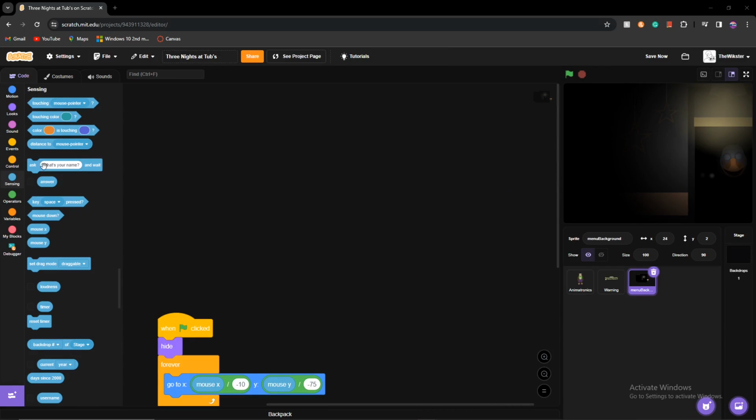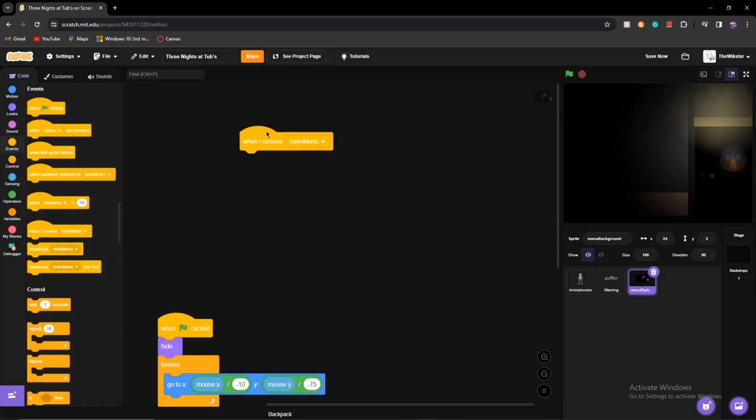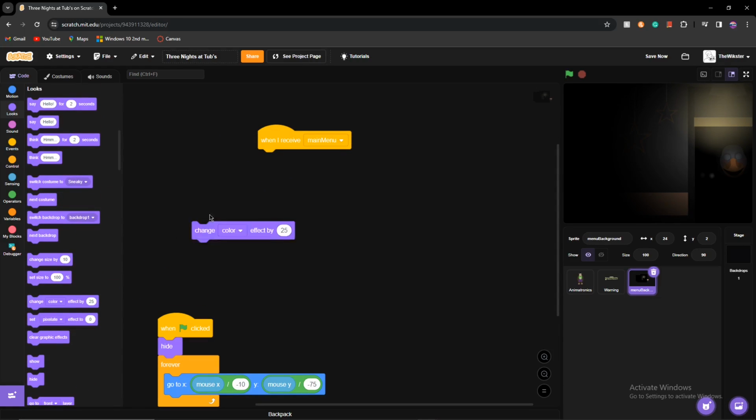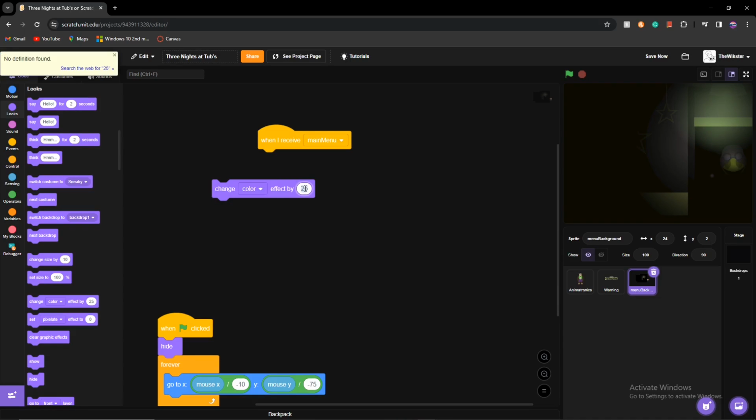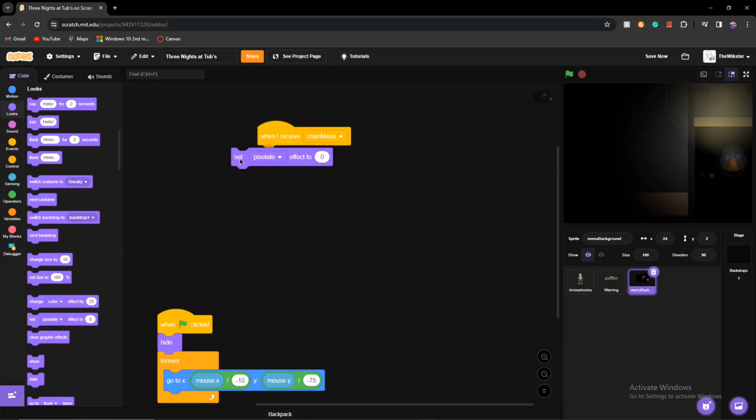Now the next one is going to be to show it. So what we're going to do is when I receive main menu, set ghost effect. Oops. Now I have to reverse this. Set ghost effect to 100. Now once again, this is going to hide it, make it invisible. Now we're going to do a switch costume to whichever one you want to be first. And if you're not doing 3 separate costumes, just don't have this. Just have it be set to whatever costume it is. So switch costume to that. Show. Now once this shows, it's still not going to be visible because of the set ghost effect.